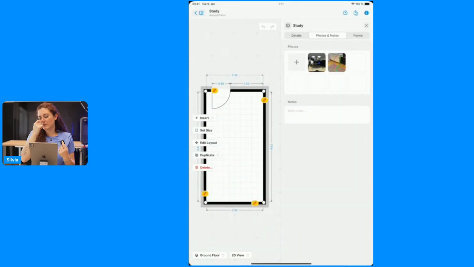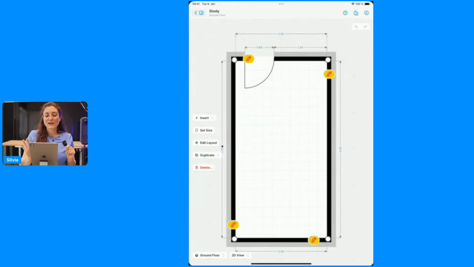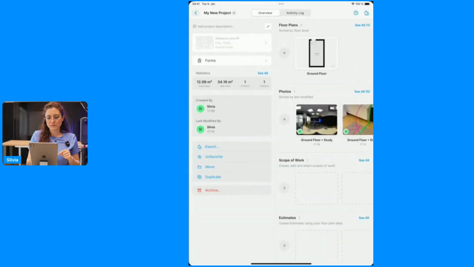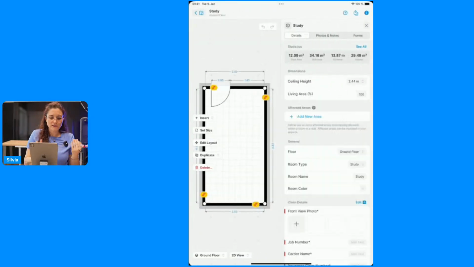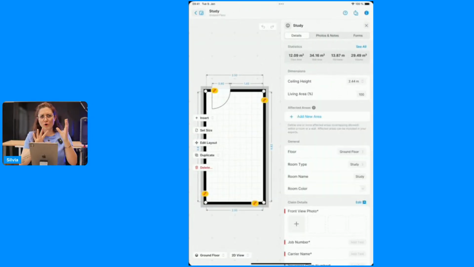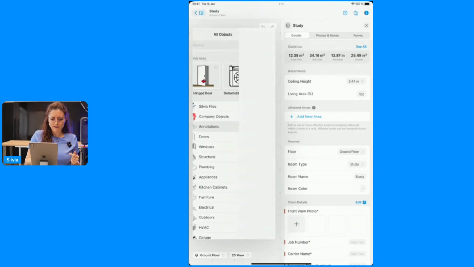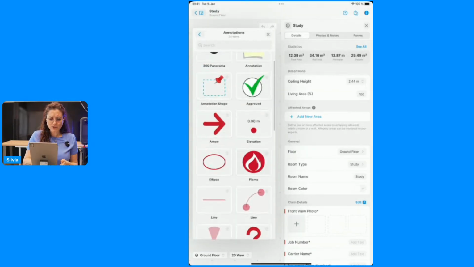Because I know that there are a lot of features and maybe not everyone tried everything. So now you see what's possible, right? If you would like to add photos directly from the editor, so from here and not from the plus in the photo section, you can also do it. It's still working as usual. So you could select your room or floor, depending. You can tap on insert object and you can add the photo object from the annotations.